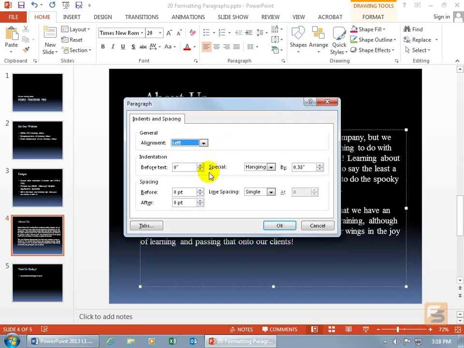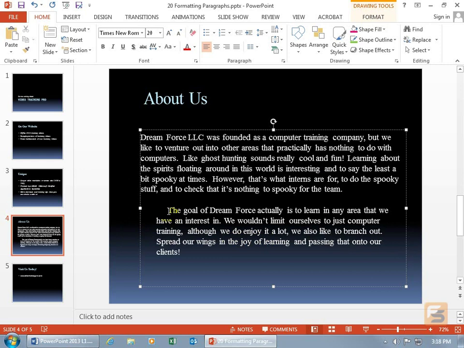And then you can do some indentation. You have a couple of different indentations for your paragraphs. You can do first line or hanging. Now the first line indents the first line of the paragraph. The hanging indent indents all but the first line of the paragraph. And so if I do first line and I say indent that about 1/2 inch and click okay, there you go. It indents the first line of the paragraph.